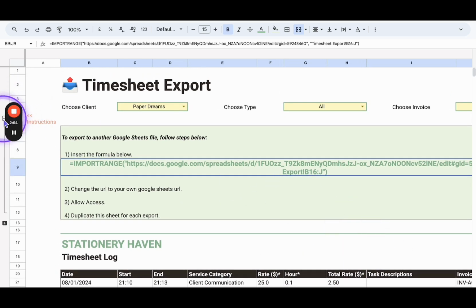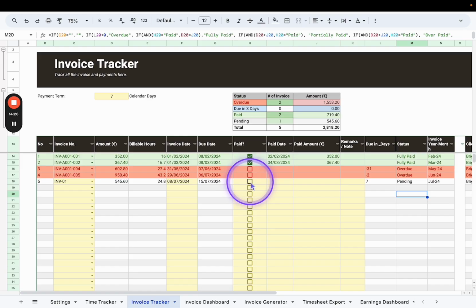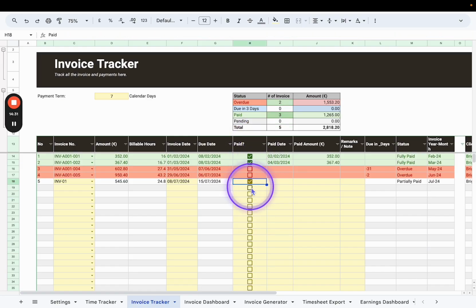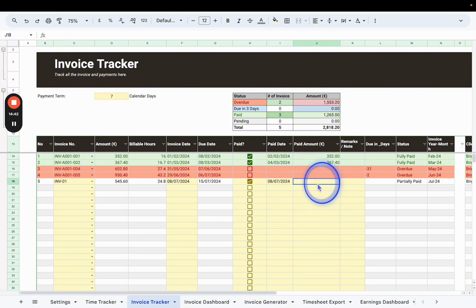to your new sheet. And after the payment is being done, you can click on this tracker. Just click on this paid checkbox, check it, and select a payment date. For example, it's today, and put in how much the client has paid you. For example, they have paid you exactly the amount. Just key in the amount here, and this will be highlighted in green. If they are paying maybe part of the payment, then it will be shown as partially paid.